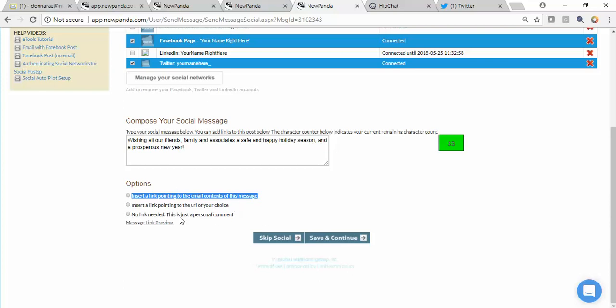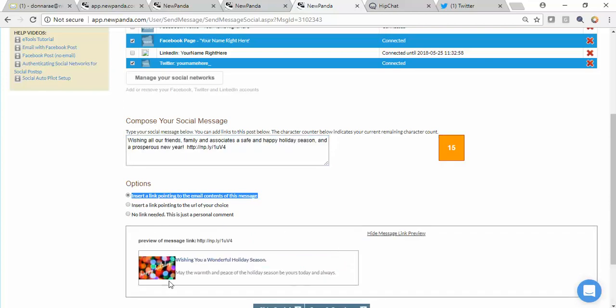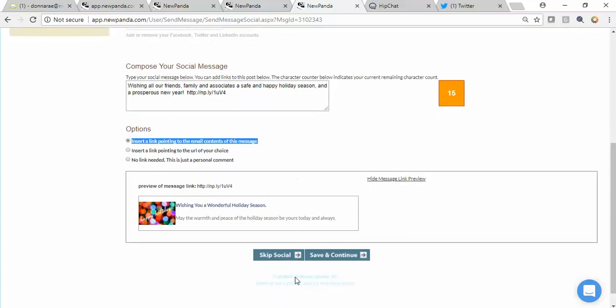Or there is no link needed. This is just a personal comment. So if you were just saying, hey, happy holidays, and you were all done and there was no email portion, use that one. But this one, we do want to link to that email page that we chose and or massaged. Okay, so now it's going to show you the preview, and this information is coming from the background of the template that we have created. Okay, so we're going to make sure that it says something appropriate. Okay, so that's all you need to do.